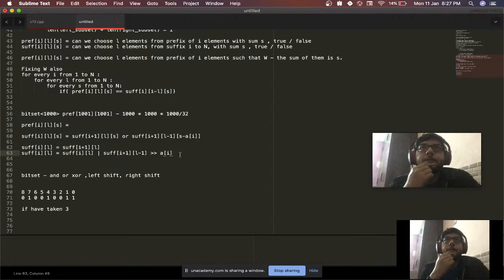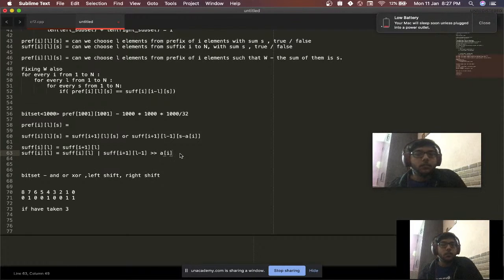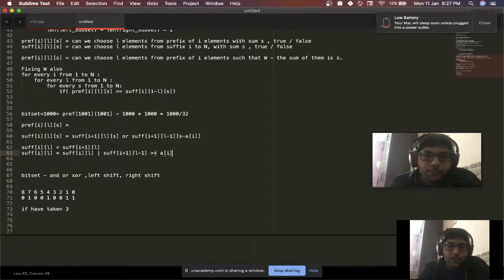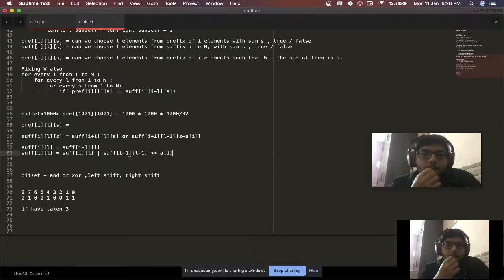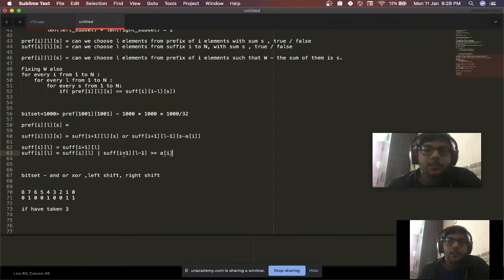So let me make sure if it is left shift or right shift. One second. So when we left shift, we actually reduce the value. So yes, we want to reduce the value. So yeah, I guess. But basically the thing is, the I plus 1th suffix, whatever values it was able to reach, I am going to add AI to them, right? Yeah, I am going to add AI to them. So that's why I am going to do this right shift.